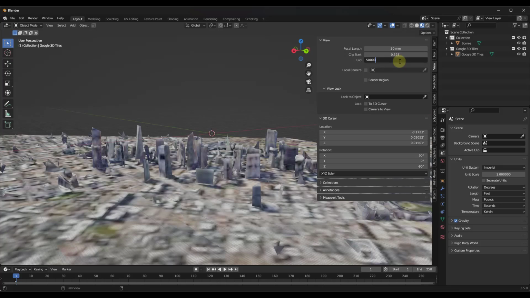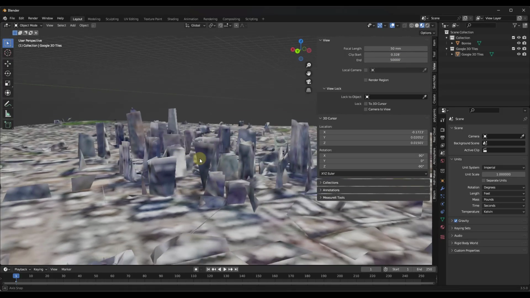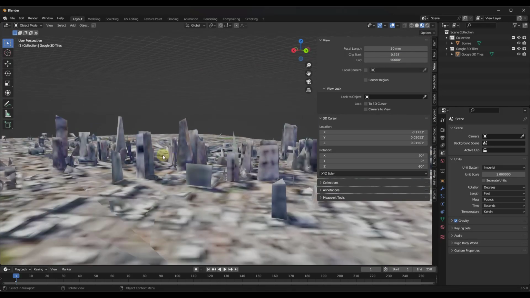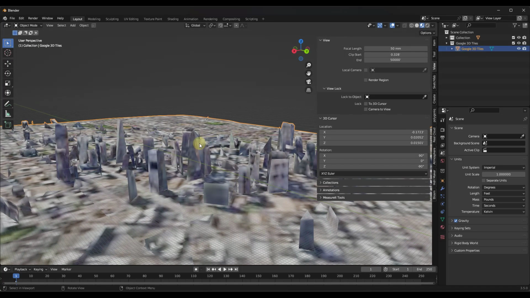So I might change it to like 50,000. Something like that. Notice how that does bring in your city, but it brings it in at a very low level, but it did it very quickly.